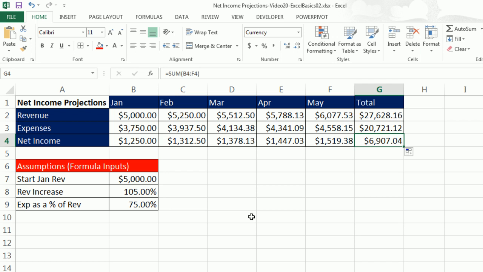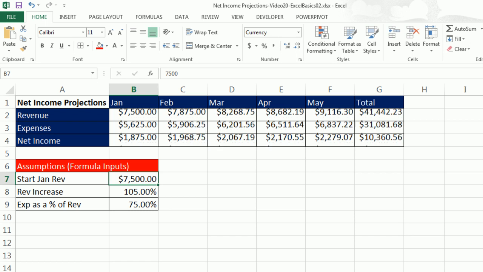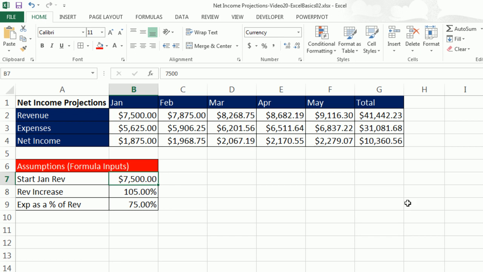So now we have our whole table based on formula inputs. If I change the starting January revenue to 7,500, instantly everything updates. Now I'm going to change it to 10,000. Instantly everything updates. Control ZZ.